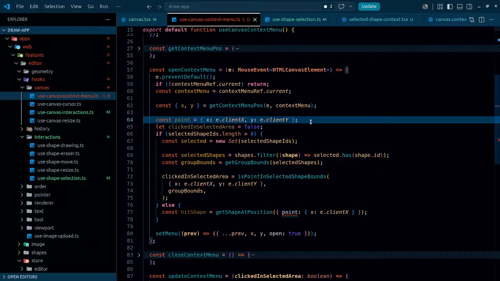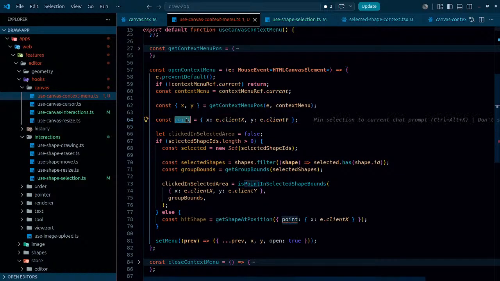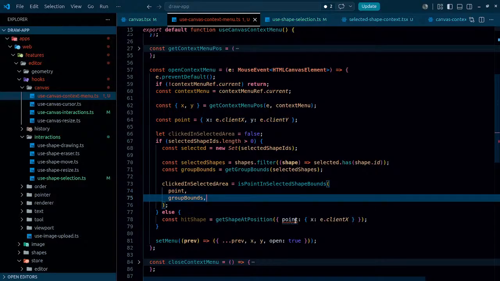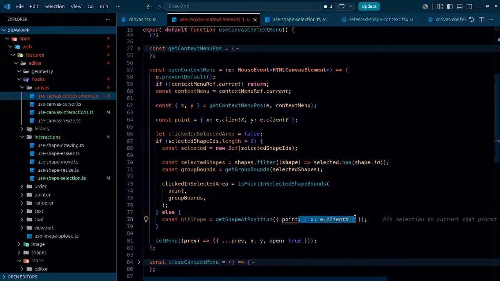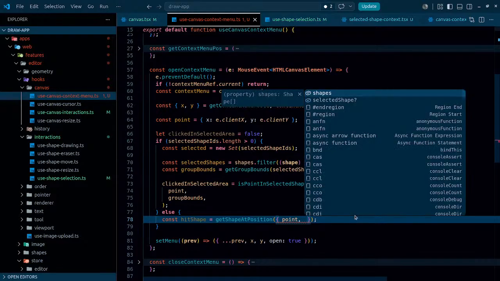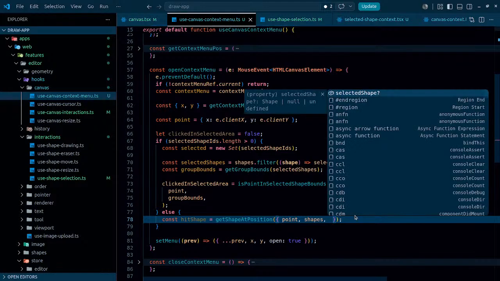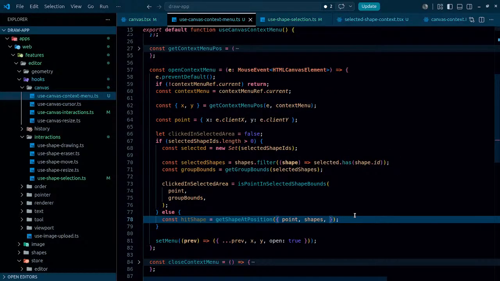Alrighty, I hope this is clear. We have the point in here. Once we have the point, we can directly pass it in here. We have the point. What else? Shapes. Okay, what else? Selected shapes. Are you kidding me? If I actually had the selected shapes, if we already have the selected shapes, we are going with this.